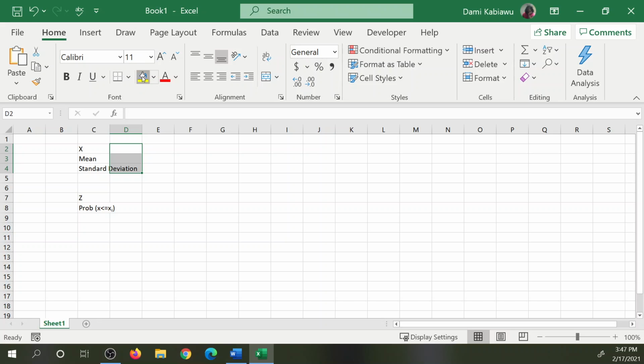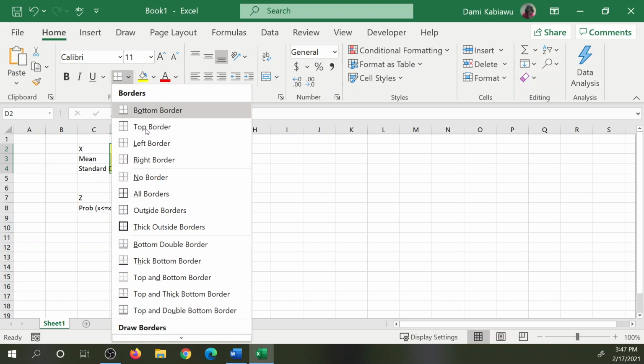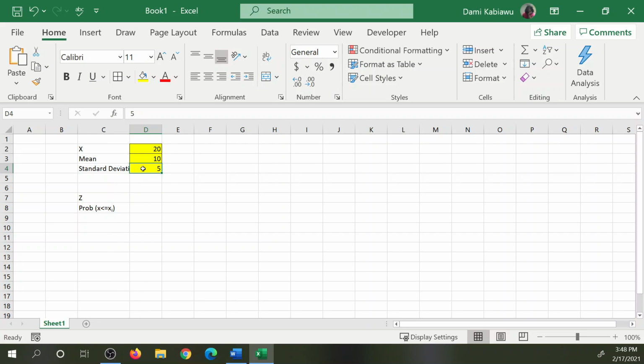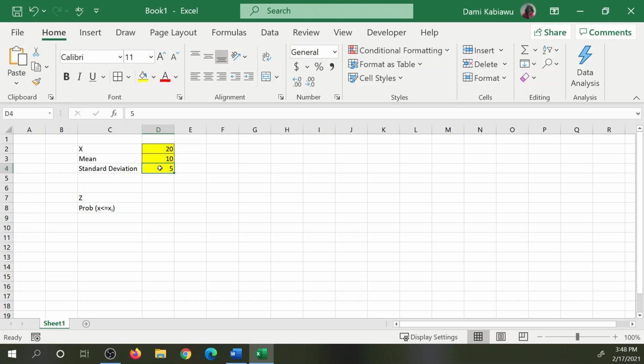I'm going to do some changes and some corrections here later, but let's start from here. These three are my inputs, so I'm going to color it yellow and put borders around it. Let's say the mean of my distribution is 10. The standard deviation of my distribution is 5. A number 20 is 2 standard deviations above the mean. And I can see that because my mean is 10, 1 standard deviation is 5, 20 is exactly 2 times 5, which is 2 standard deviations above the mean.